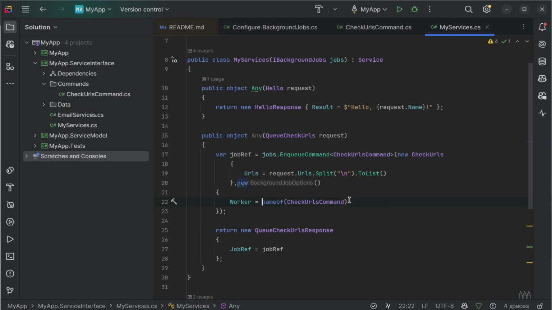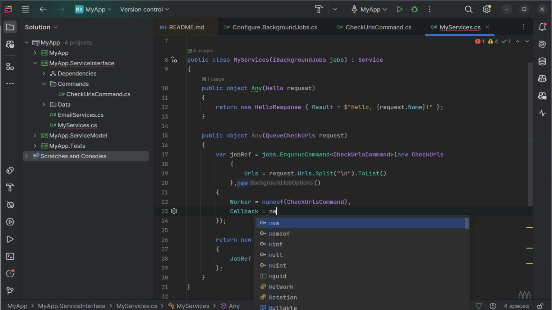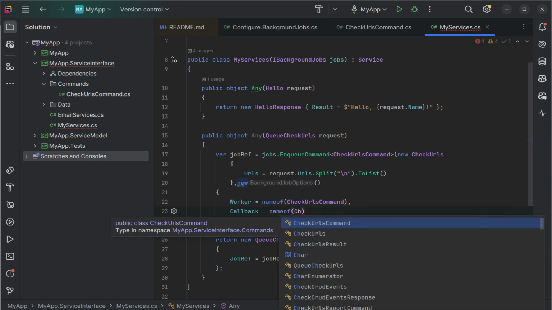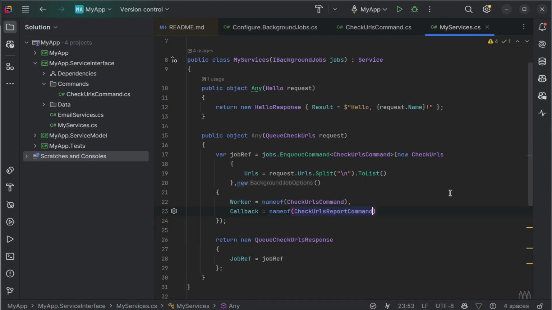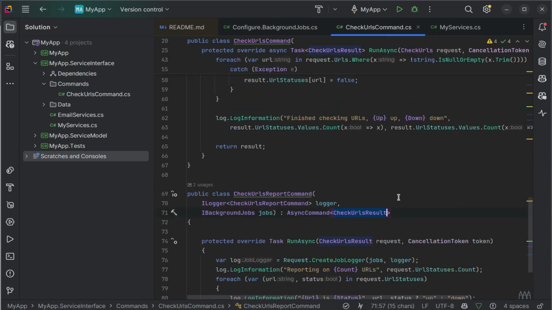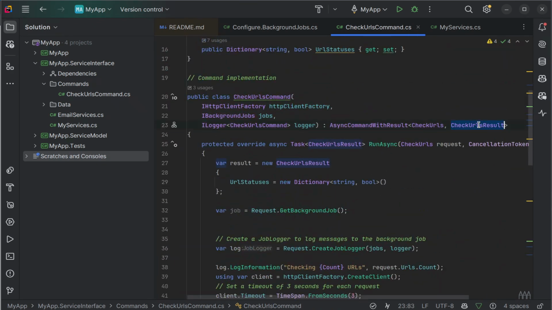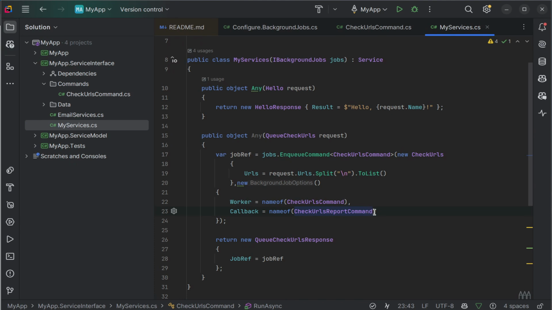Another option available when enqueuing jobs is the callback property. This enables us to specify another command name that becomes an extension of the original job. For example, if we have a check URLs report command inheriting from async command, we specify the input type the same as the output or result type from the check URLs command, which in this case is check URLs result. Callbacks always take the output of the original commands as input, and they run as a single job together.